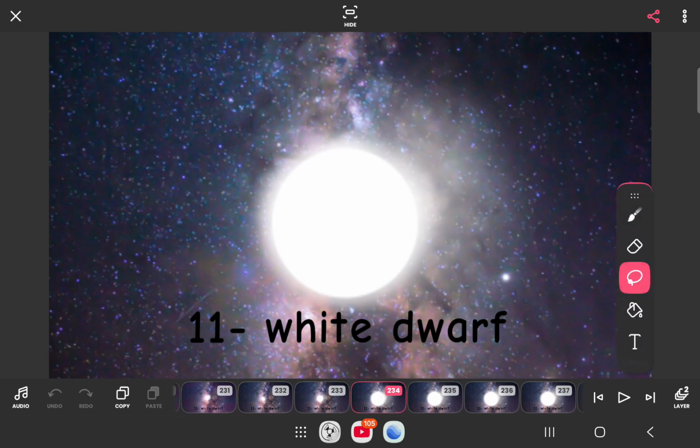White dwarfs are the cores of dead stars. They are super bright, but also not super bright at the same time. This is about 11.